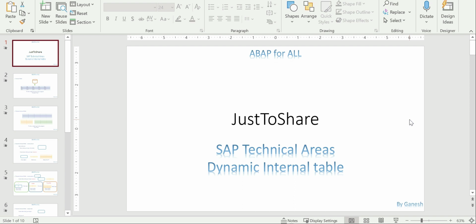So here I'm going to show you how to design or how to create the dynamic internal table, how to assign a value for it, and how to read it. Some technical informations also we have to see one by one. Okay, so let's get into the slide first.